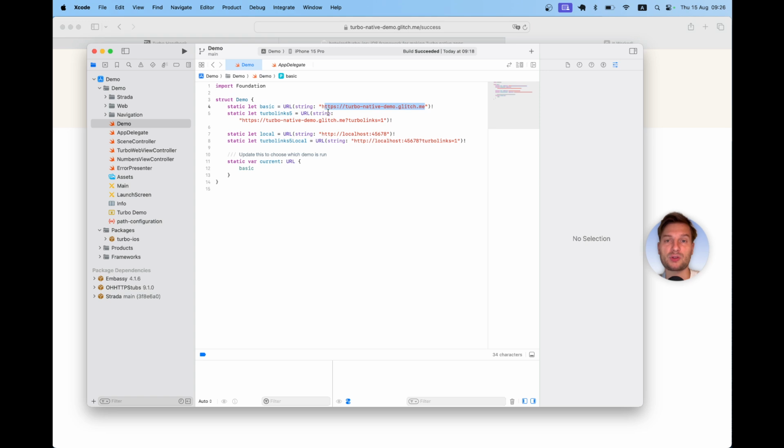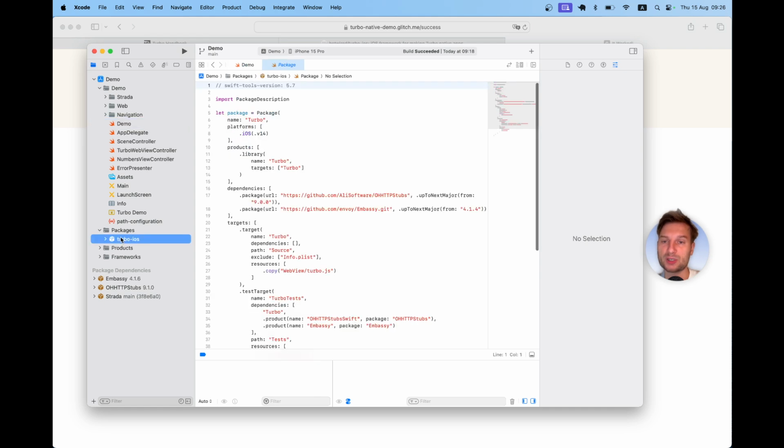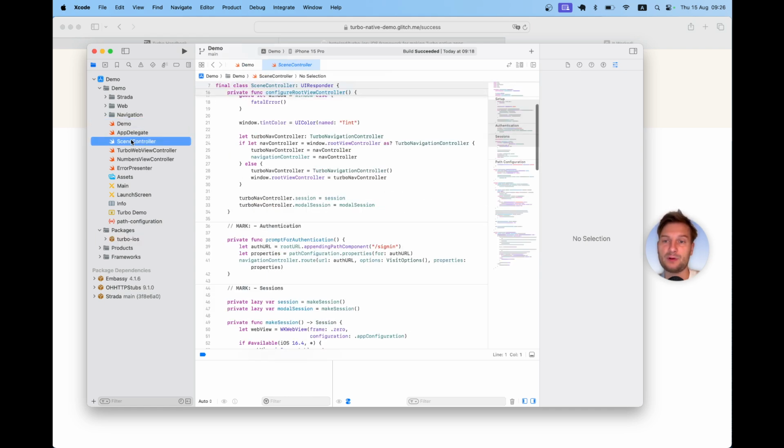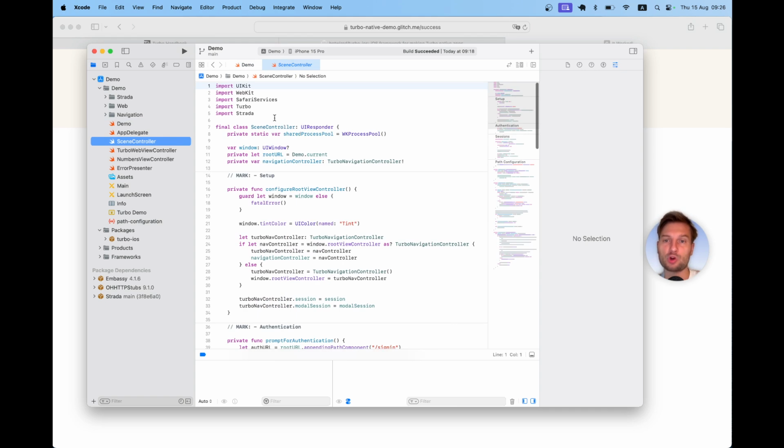But we're going to try to run this web app, this URL, inside this iOS Turbo Native app. You see we also have this Turbo iOS package installed. We have a lot of code written to make this Turbo iOS package work as an iOS app. So we have, I would say, the main file. It has Turbo imported, it is turbo.ios, it has Strada imported, it is this one. So let's try running this application.